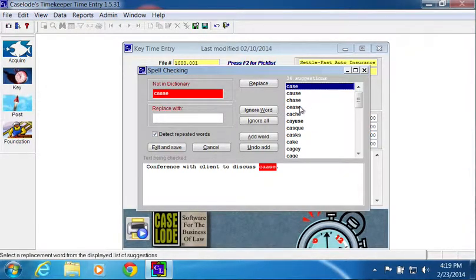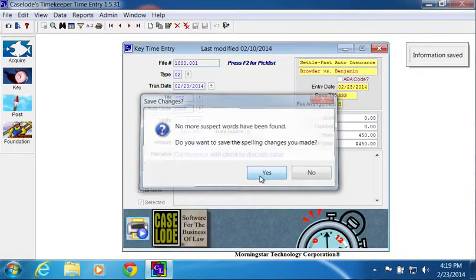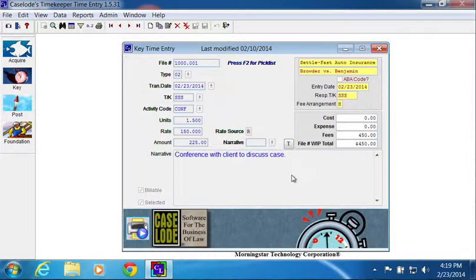It'll let you add a word to the dictionary. If you see the word that needs to be replaced, you simply click Replace, and you'll see that the spelling correction is taking place here.